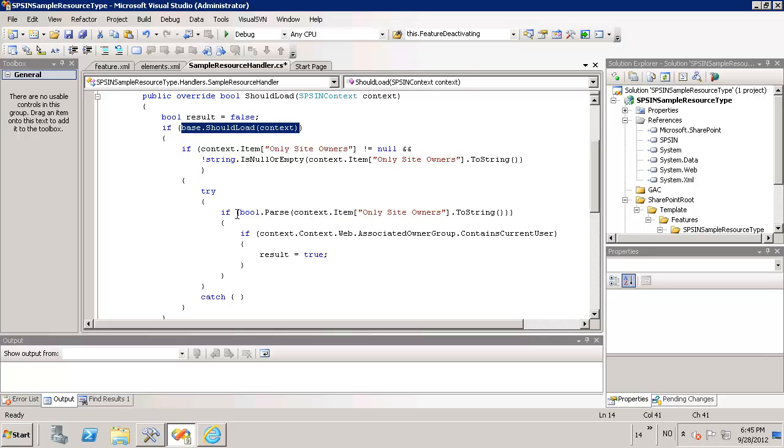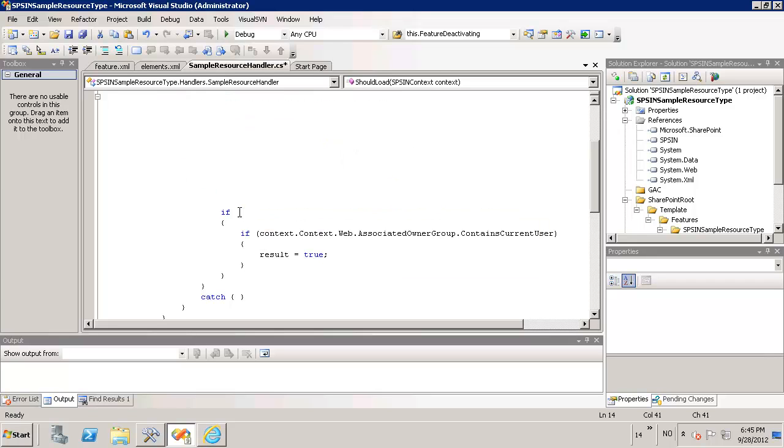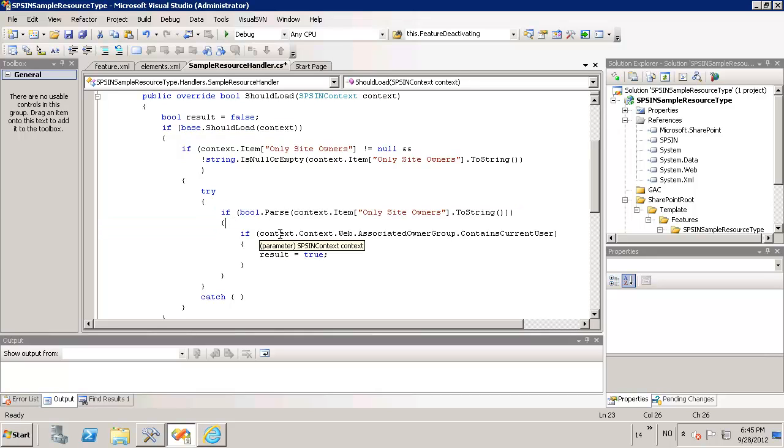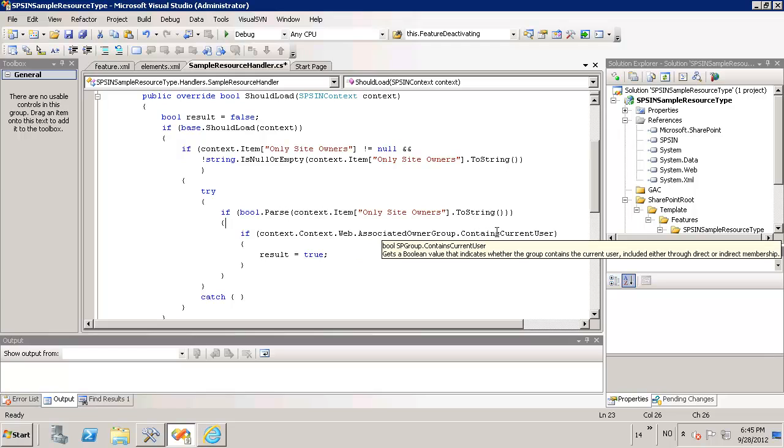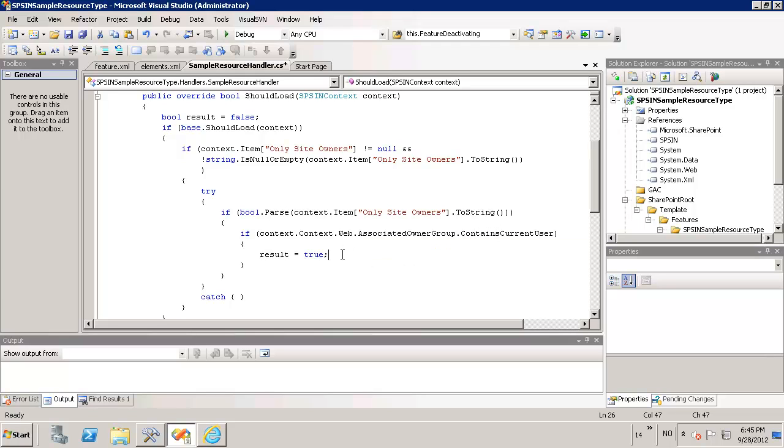And then, provided that it has a value, we want to see if this is even a Boolean value. Technically it can be any kind of value, and the user can change it. We want to make sure that it is a Boolean value, and if that Boolean value evaluates to true, which is this statement here, then we check if the context object, which is the SP context, and the web and the associated owner group contains the current user. If it does, only then are we going to set the result of this evaluation to true. Now, if any of these steps fail at any point, we are not going to output this content at all.